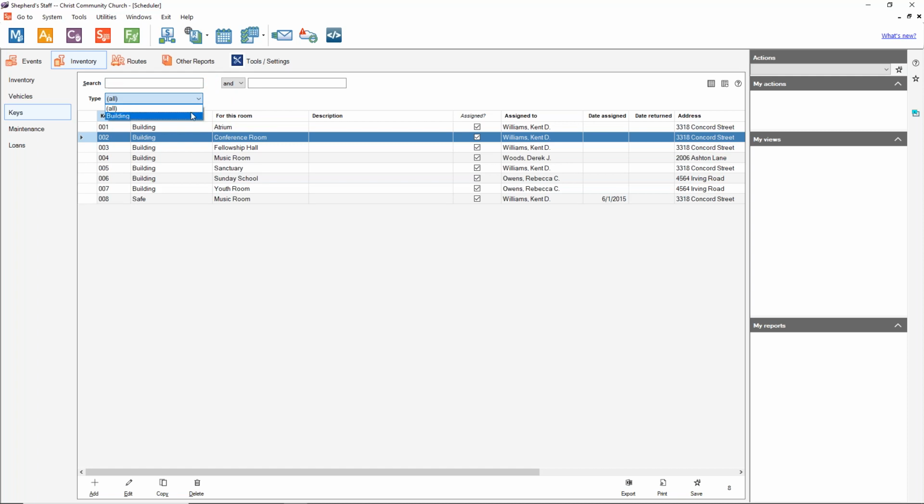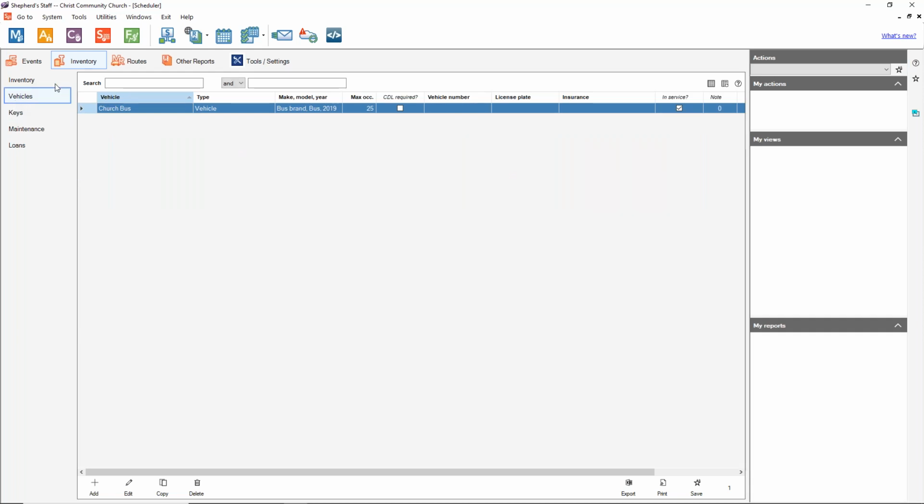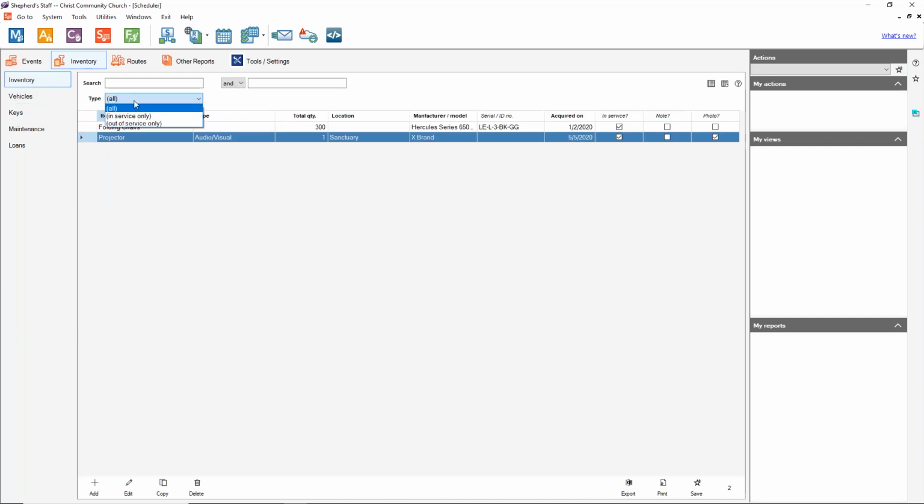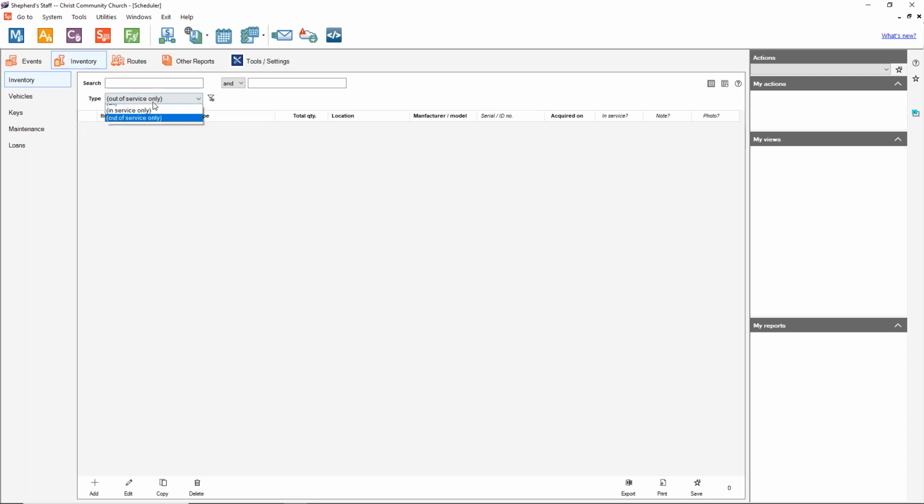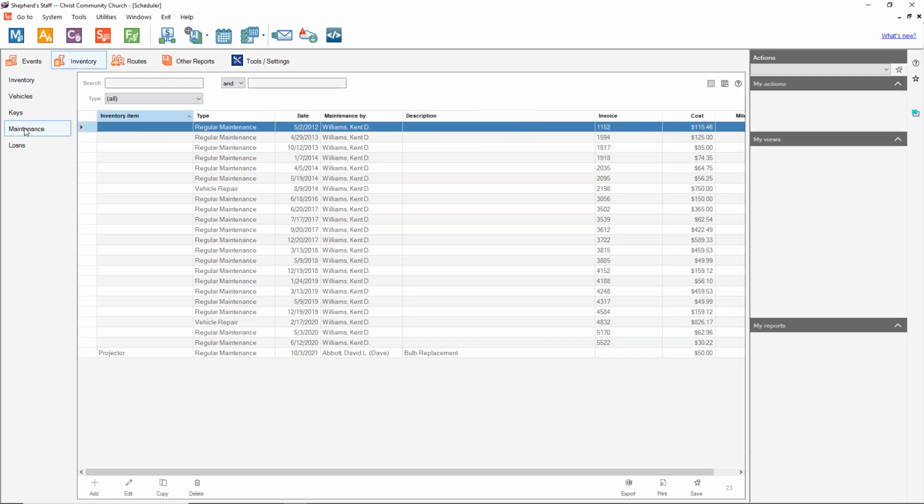Or I can filter by different types of items here as well. So if I want to find all my building keys, well, here's all my building keys. Or if I refresh this, I'll have safe as an option here as well. Some grids offer different types of filters, like for example, here with the inventory, I can look at items that are in service only or out of service only, or just all my items. But anyway, let's get back to the maintenance record. Sorry, I missed that bit there.